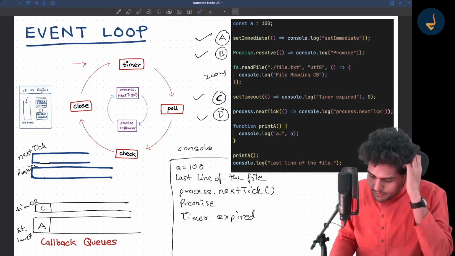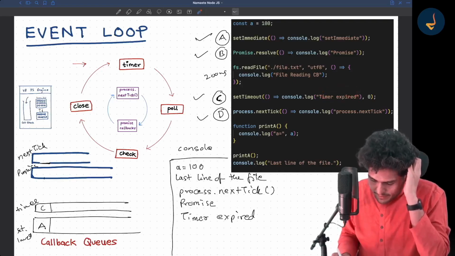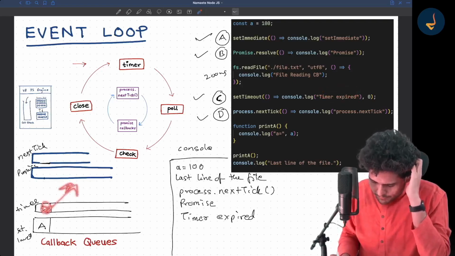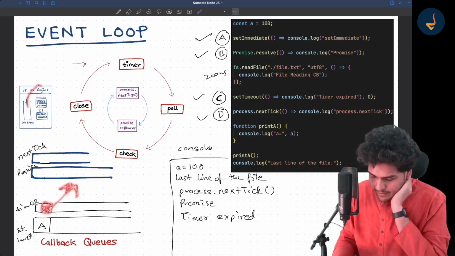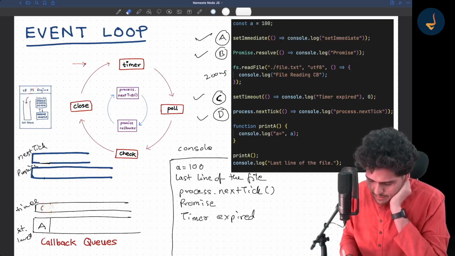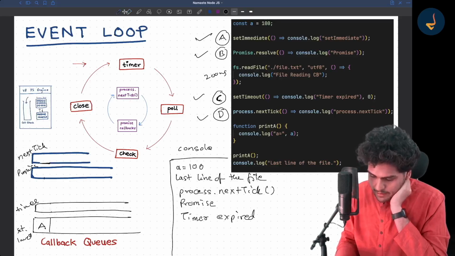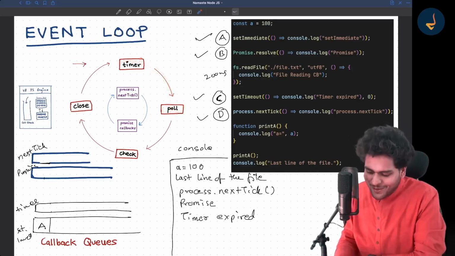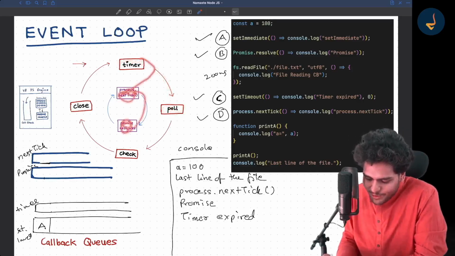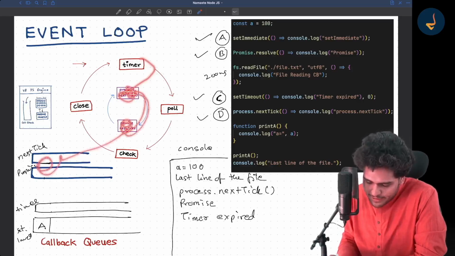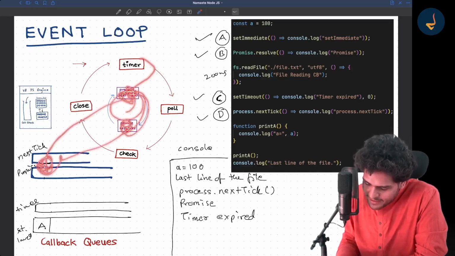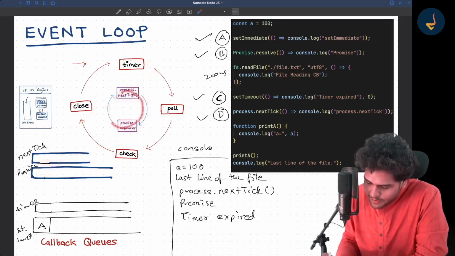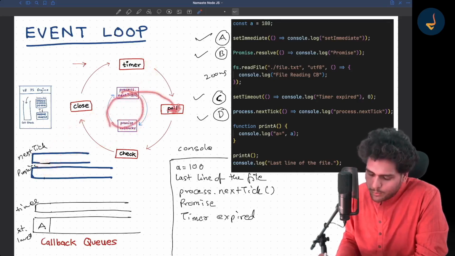Timer expired is printed. This will move out of the queue and the call stack, so let me remove this timer. We have executed this. Now the event loop will go to the poll phase. No, my dear friends, first it will go to process.nextTick and promise callback. It will find nothing because all these queues are empty. Now it will go to poll.